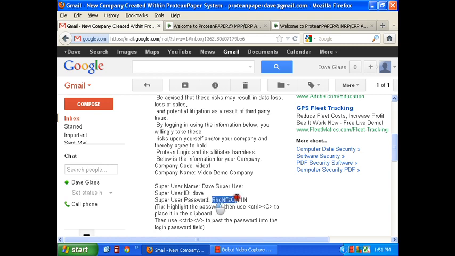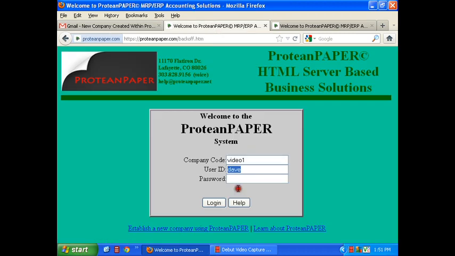Now, this section of characters and numbers is actually not very human readable. So what I do is I highlight them by holding down my mouse button and dragging over that set of characters. Then I use the keyboard and hold down the control key and hit C. That copies those characters into my browser's clipboard so that I can move it to other places. Now I go back to ProteanPaper. Now I will paste what was in the clipboard by holding down the control key and pressing V. Now that somewhat hard to read password is there, and we can click Login.